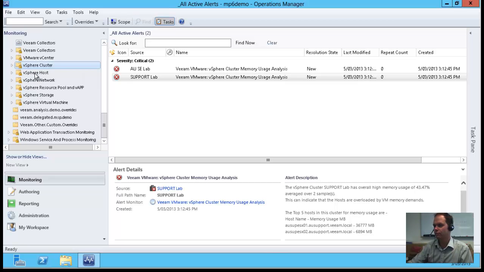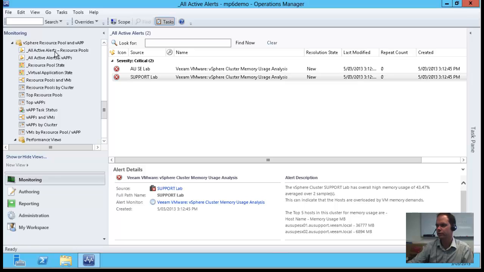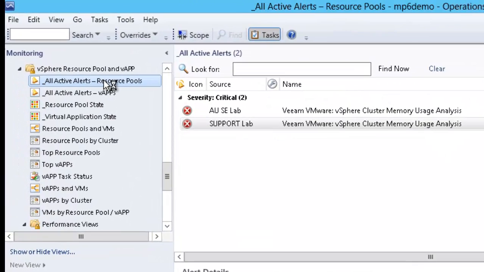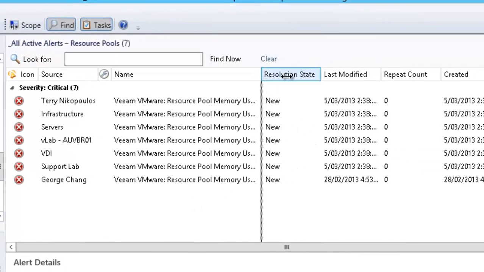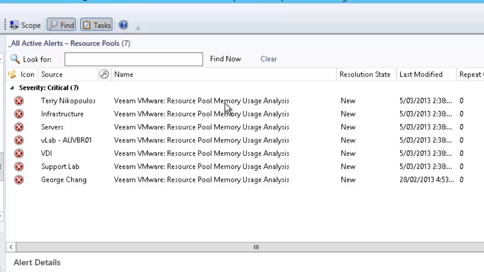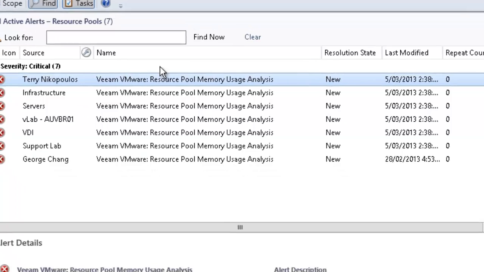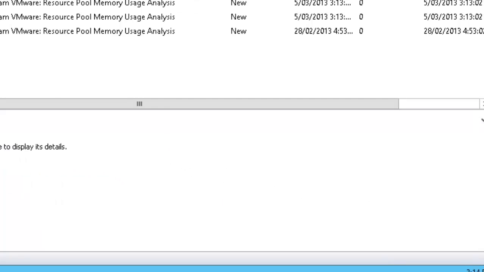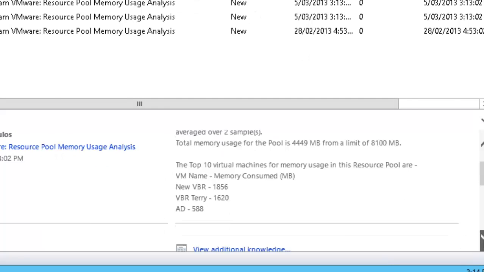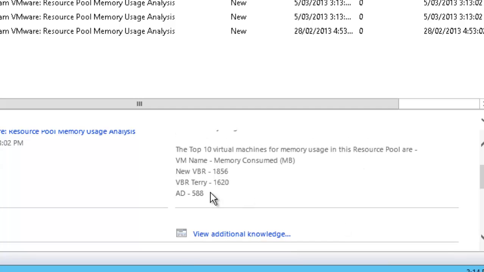Now we can see similar information for hosts, but I just want to use a different example here. I want to use resource pools. So I'll take a look at my resource pool alerts. You can see that I have resource pool memory usage analysis alerts appearing inside my console here. And if I click one of these, you can see that this particular resource pool has tripped the threshold for memory utilization. And I can actually drill in and see the VMs that are inside that resource pool and see the memory utilization for those VMs.